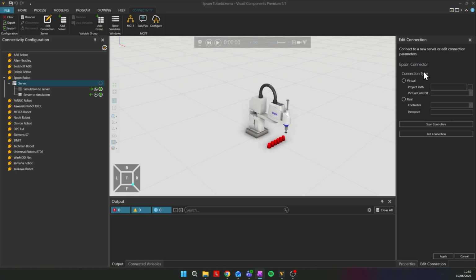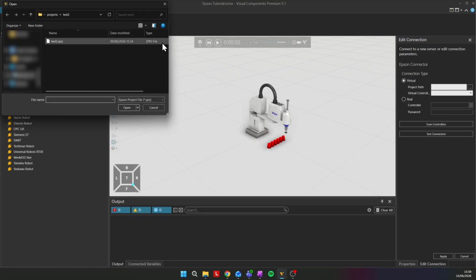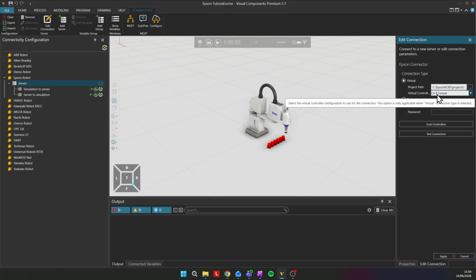Here we can select the connection type. We can choose either a virtual robot controller or a real robot controller. For this tutorial, we are using a virtual robot controller. So what we can do here is first select a project path for our RC Plus project. This is not mandatory. Typically, the RC Plus projects are stored in the Epson RC Plus folder under Projects. And we have a test project file here that we will open. The project has an associated virtual controller, C4B sample, and we will use this for the tutorial.